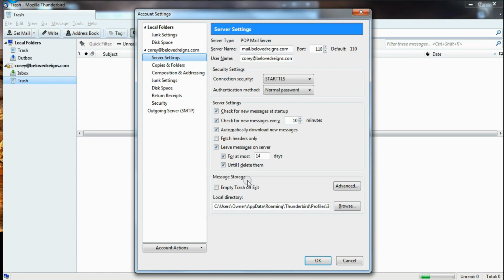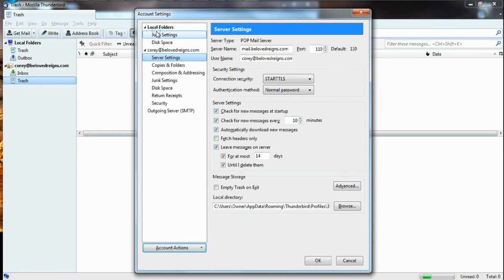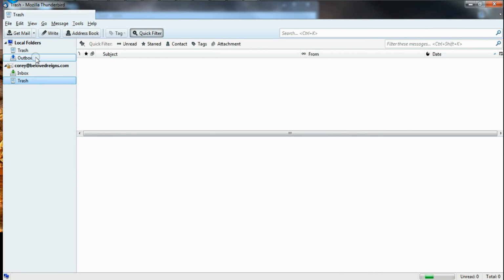Right here, you can change server settings, add signatures, remove your account, set accounts as default, add other accounts, and that's by going to tools and then account options. So pretty simple, pretty fast.